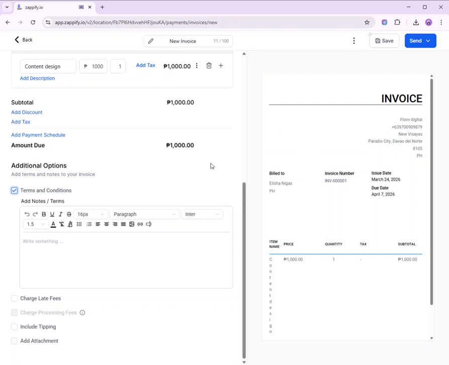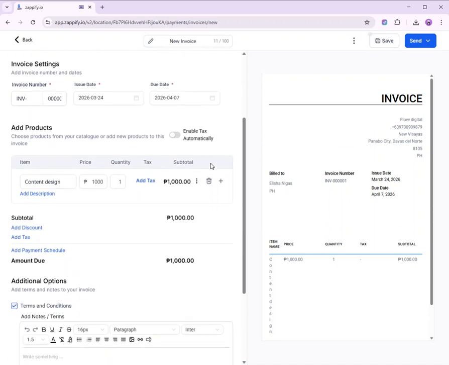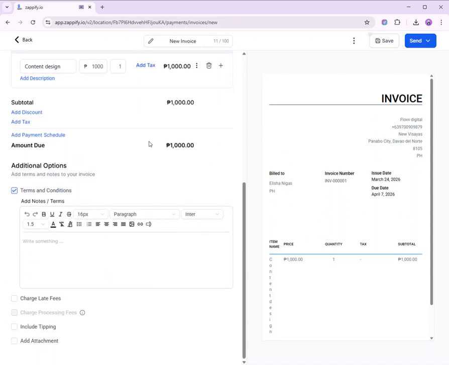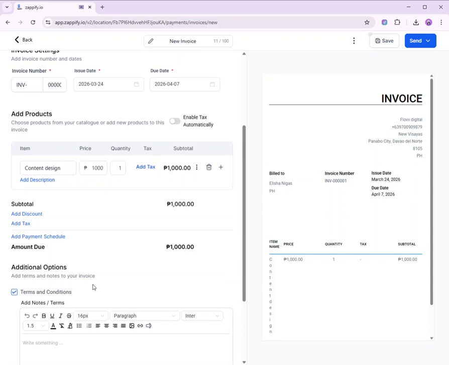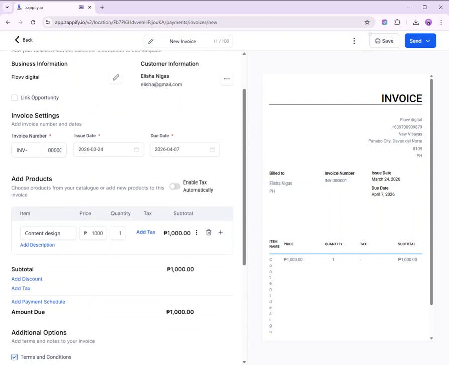So after that, after you add your products, just like this one for example, and you set the due date and customize the invoice message, you can click the send button.